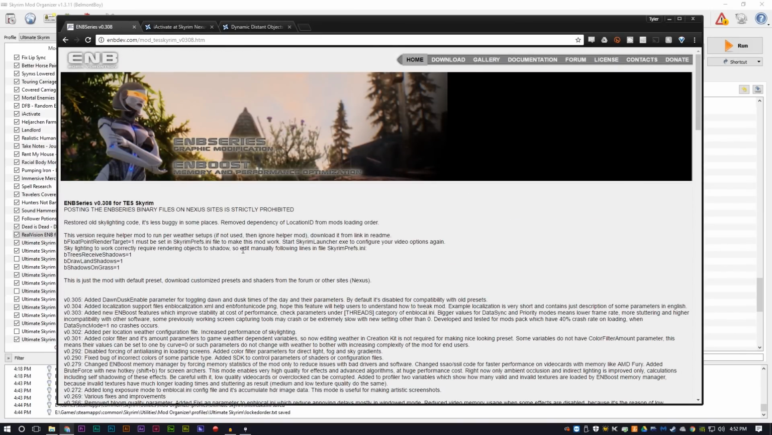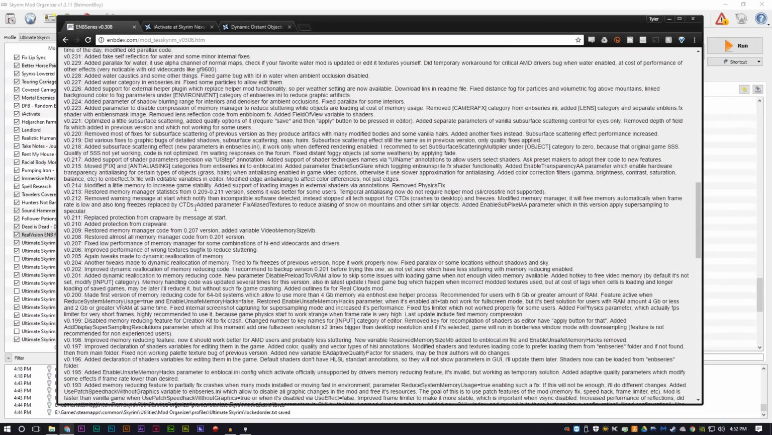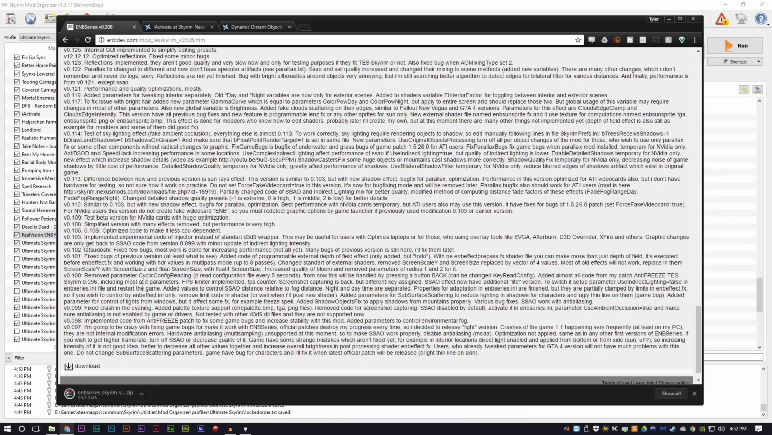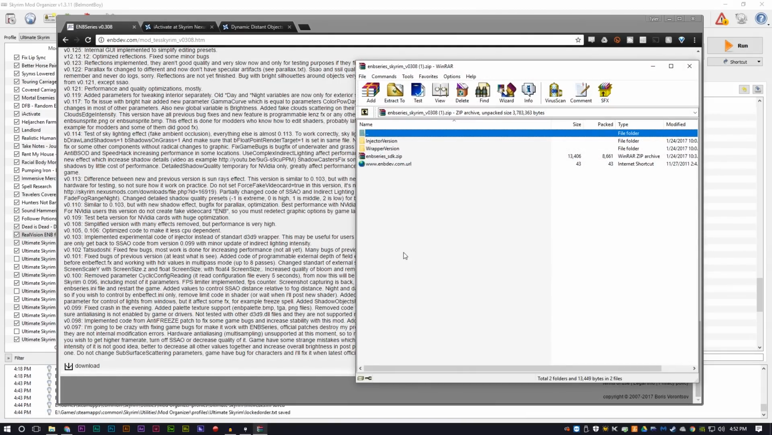It will be in the description link that will bring you to this page where we are downloading the 0.308 version of ENB for Skyrim. What you want to do here is scroll all the way down past the changelog to the download button, which for some reason is at the bottom of the page, but that's where it is. Go ahead and download that. We're going to open it up just like this.